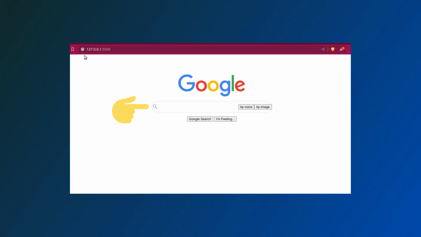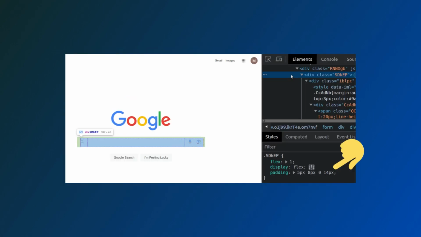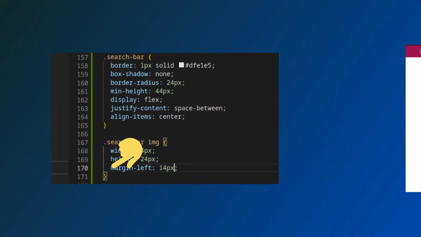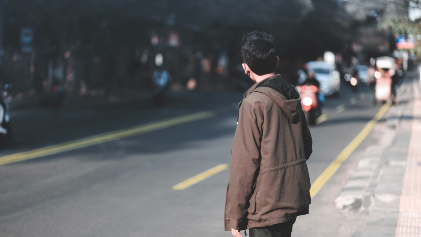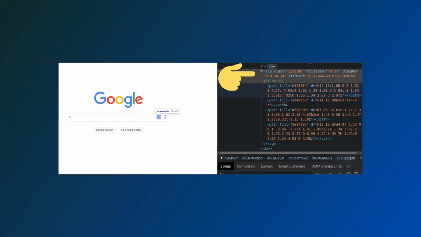Time to set the left margin now. Again, by inspecting one of the live search bar divs, we can see a padding left of 14 pixels. This will be our search icon margin left in CSS. Much better, our icon is positioned exactly where we want it. Time to implement the right side of the search bar. This contains two icons, the first of which is a microphone.